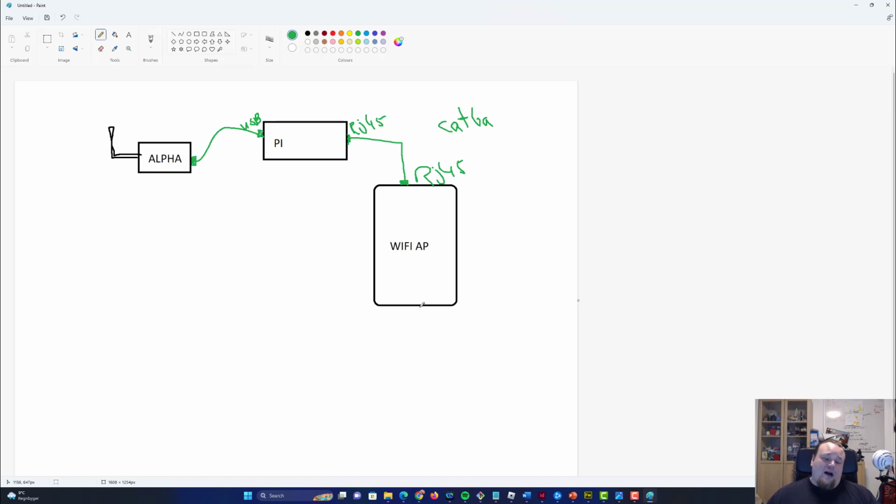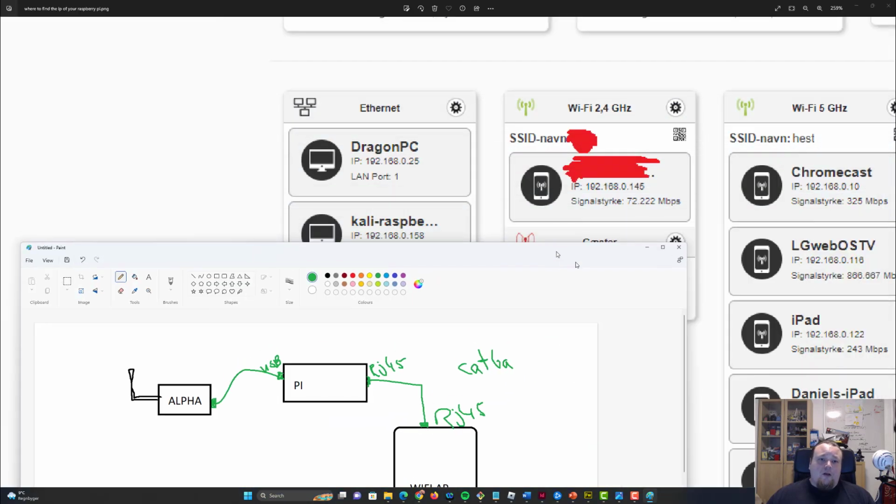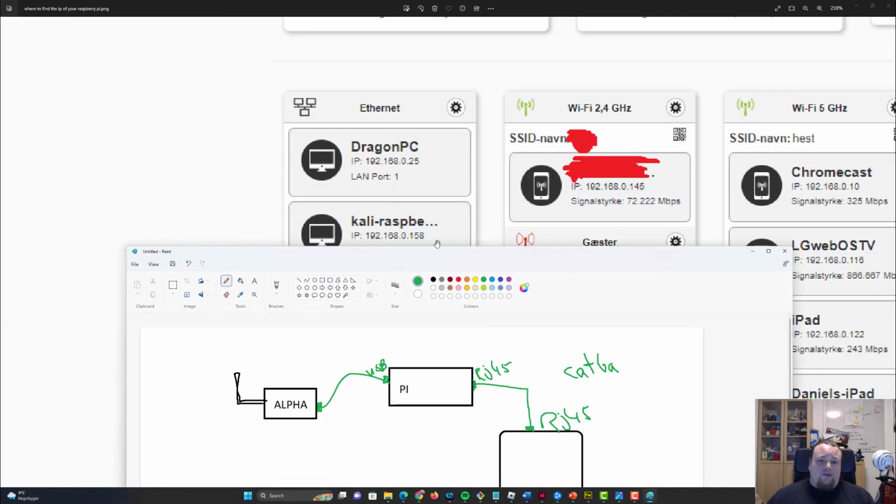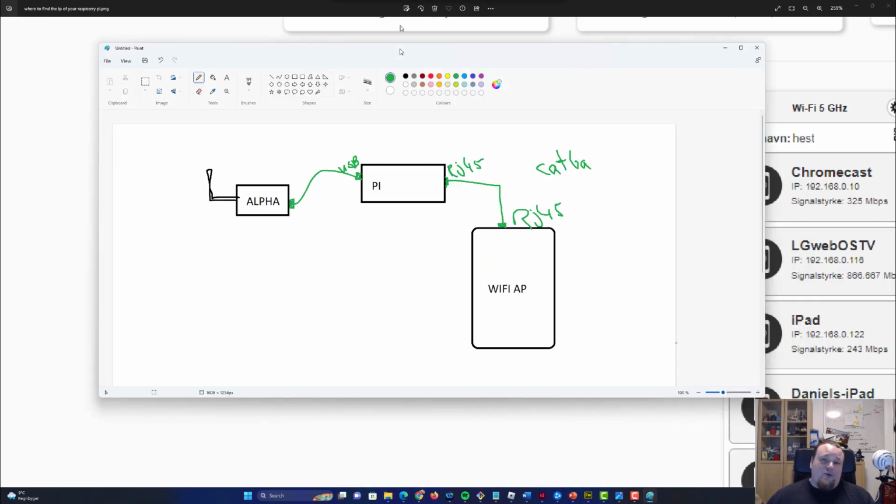Now, because I am connected on Ethernet as well to my Wi-Fi adapter, it makes this connection a lot easier. I've also connected my Pi to Ethernet, and what I can do now is take the IP address that I just showed you, the one right there. It's 192.168.0.158. It's going to be different from yours, of course.